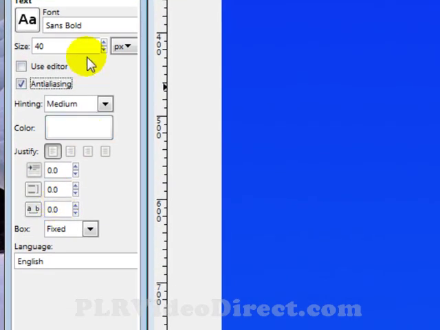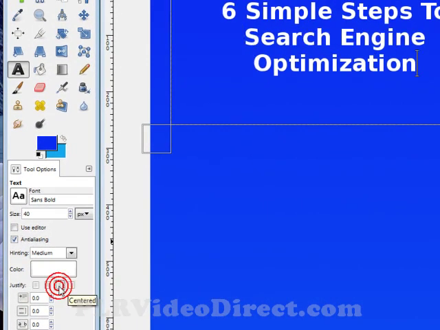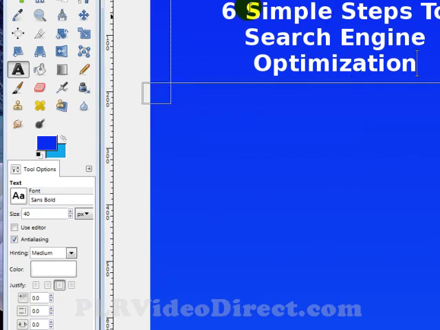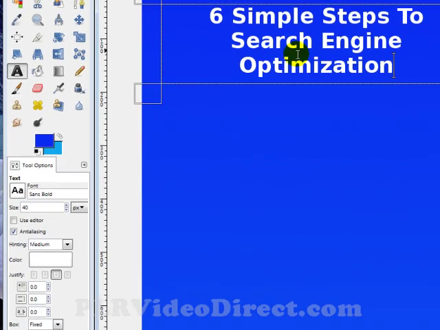Now I want to center this. Right here you've got the justify options. And let me see. I think that's about it. I'm going to make this box a little bit smaller just to keep things nice and neat. And that's our text. Now I want to add that drop shadow.